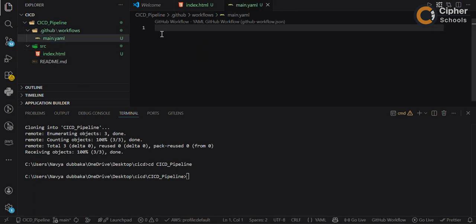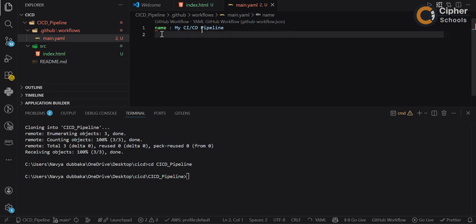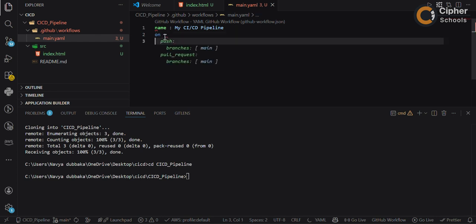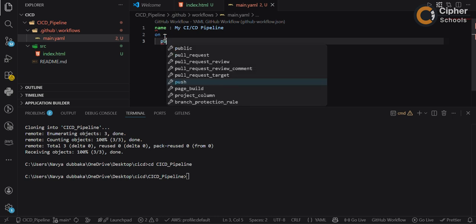For this, the first step is nothing but the name of the GitHub Actions. So this will be my first CI/CD pipeline. And next we will write some code so that when new code is pushed onto my GitHub, it should start triggering. So for this, let's start with on. On is the keyword we use in YAML for this in GitHub. Under on, let's write push.